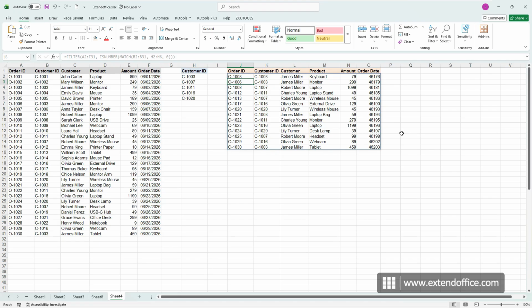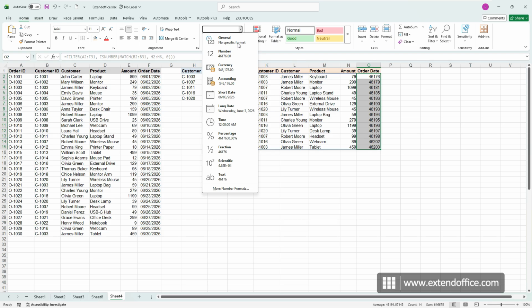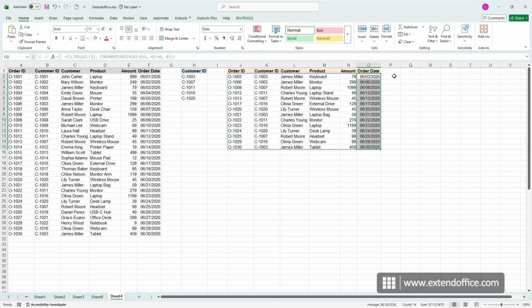If the date column shows as numbers in the formula result, select the date column in the result area. Open the number format drop-down list. Choose short date. Now the numbers will be displayed as dates.